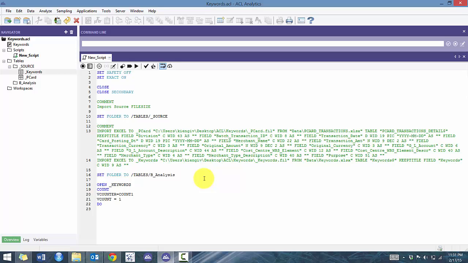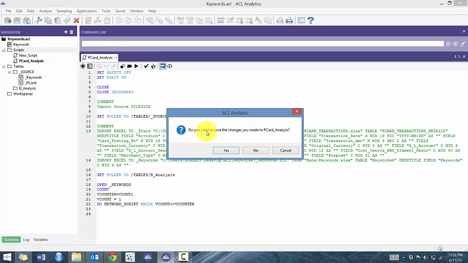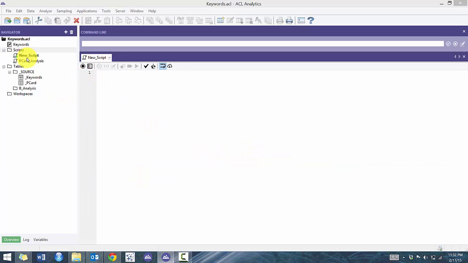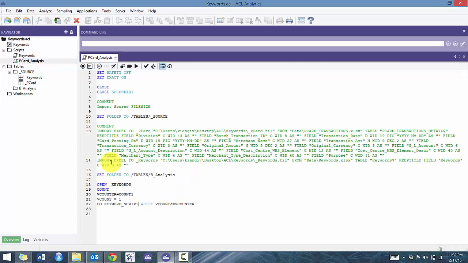So we're going to do keyword script while vCount is less than or equal to vCounter. So keep doing this script until vCount is no longer less than or equal to vCounter. So we're going to call this P card analysis. Normally I name my scripts in a very particular order, but that's just more for my own sake. So I'm going to go here and go keyword. What do I call it? I call it keyword script.